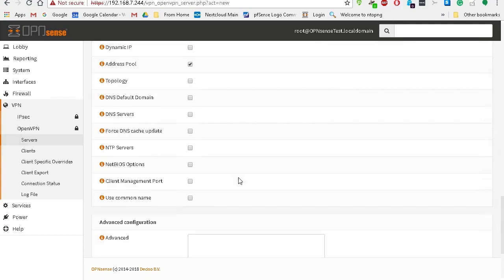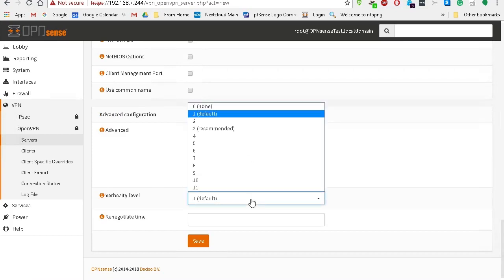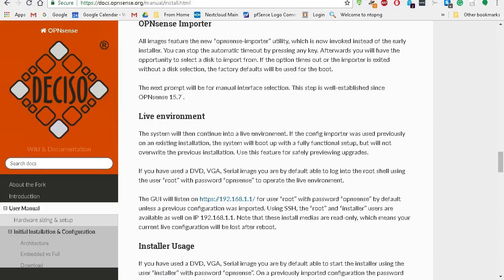You leave address pool. You can put your DNS servers directly in here if you want. And then you can force DNS cache update if you want, but it should just go to the gateway and pull that. Okay, so this is important. This right here has to be set to 0, because that helps with the two-factor authentication, and I can show you that.